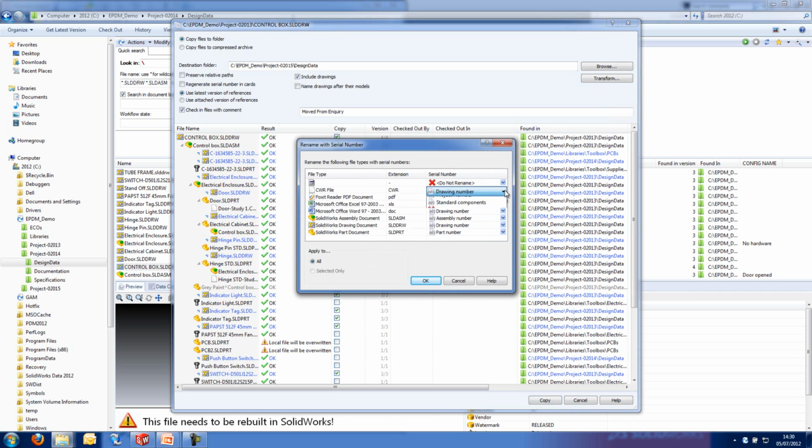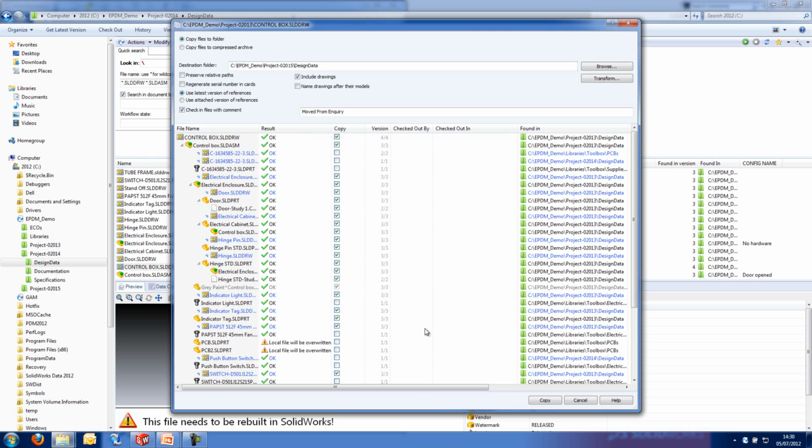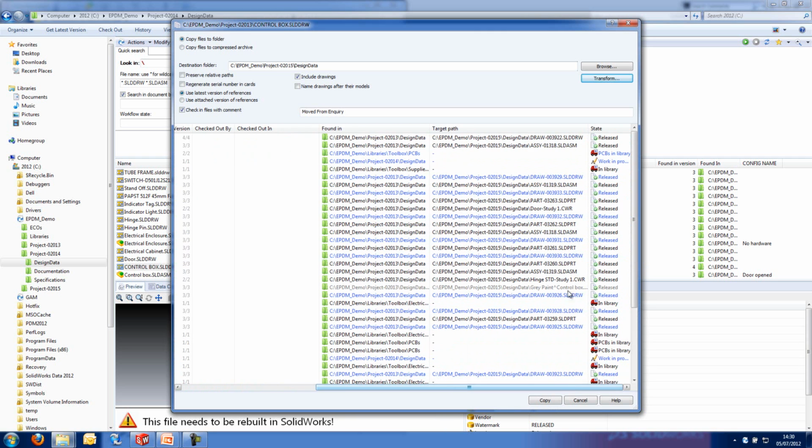Now there's a whole load of files here which actually I'm not interested in copying. I'm really just interested in the SolidWorks documents. But what we can do is rename them with a serial number. So when I created my first part, we saw it got a serial number. We can reuse those serial numbers to assign numbers to the rest of my files here. So the drawings pick up drawing numbers and the assemblies pick up assembly numbers. It can be quite confusing that the drawings and assemblies aren't called the same thing even though they're the same file. So we can choose name drawing after their models.